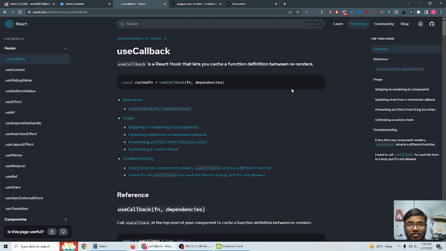Why do we use this useCallback hook? Basically, it caches the function that is being provided to it. When I say that, it is kind of the address of the function, the location in which it is located.